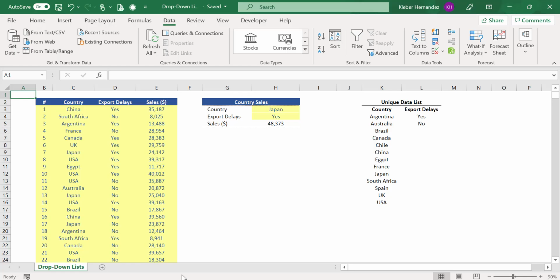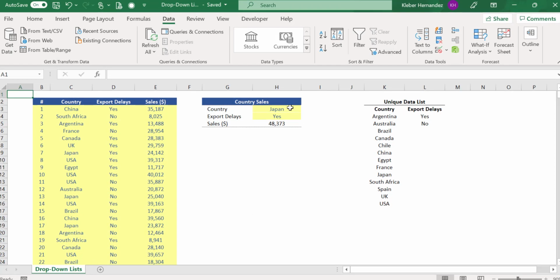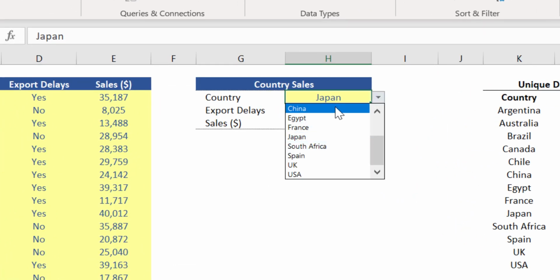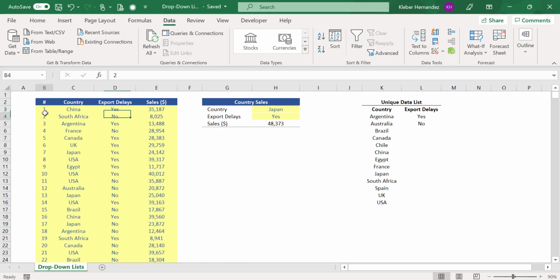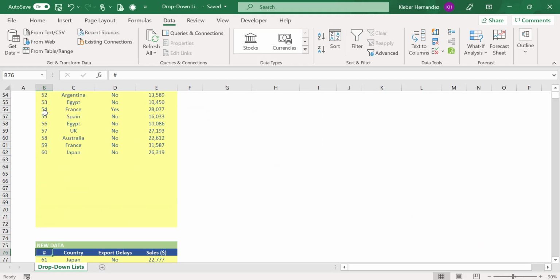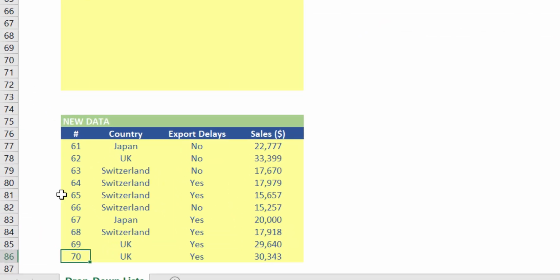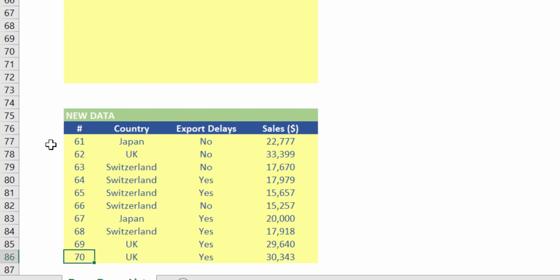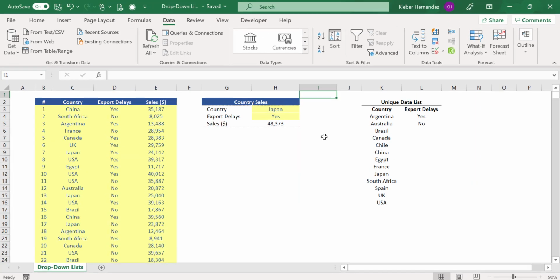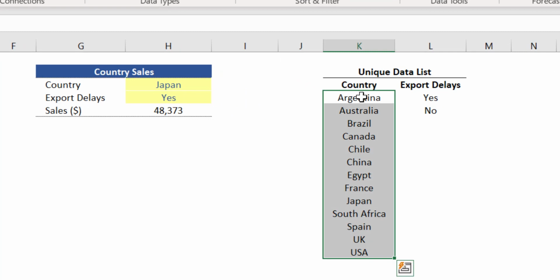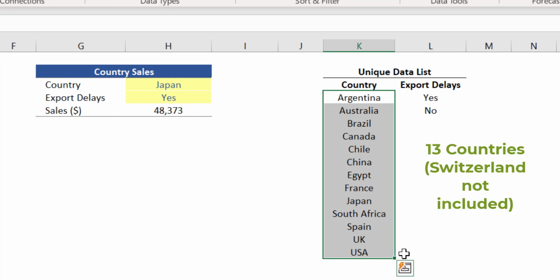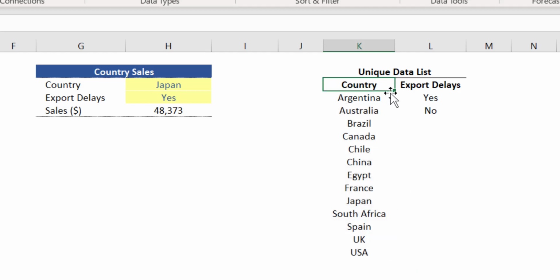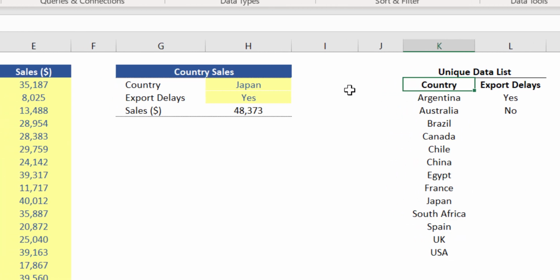So, in part 2 of this video, we need to understand what actions we need to take in the drop-down list when you are expanding our dataset. For example, if you scroll down this sheet, you can see at the bottom that you now have 10 new export entries, including Switzerland, which was not part of the original list. If you go back to the top of your sheet, you can see your unique list for countries still has a total of 13 countries, and Switzerland is not located anywhere here. Therefore, this country will not show up in the drop-down list either.